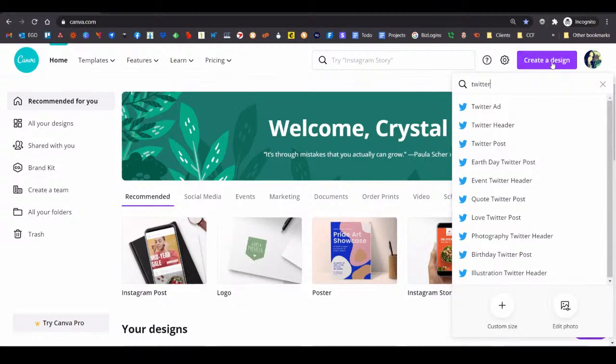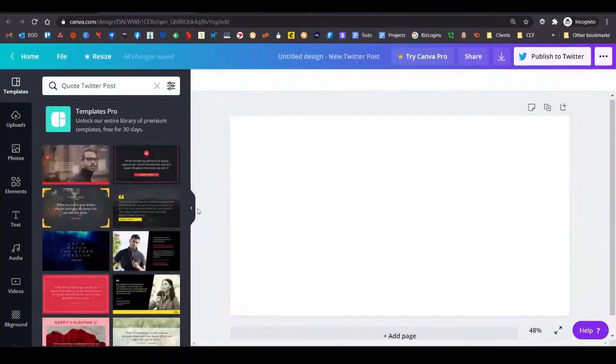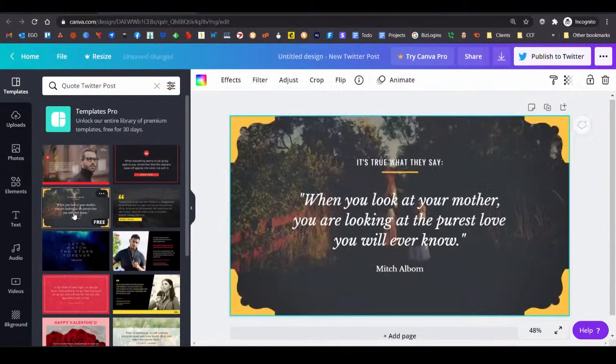So Twitter, you could do ads, your header, your post, and then it starts getting into your themes. Like if you wanted to do a quote on Twitter, it gives you some templates to work with to start. Something like this. You change the colors, the photo, the font, and it still looks like it's professional.